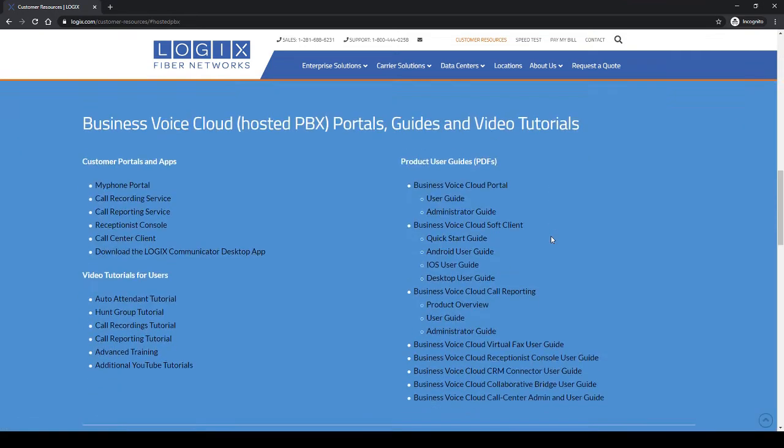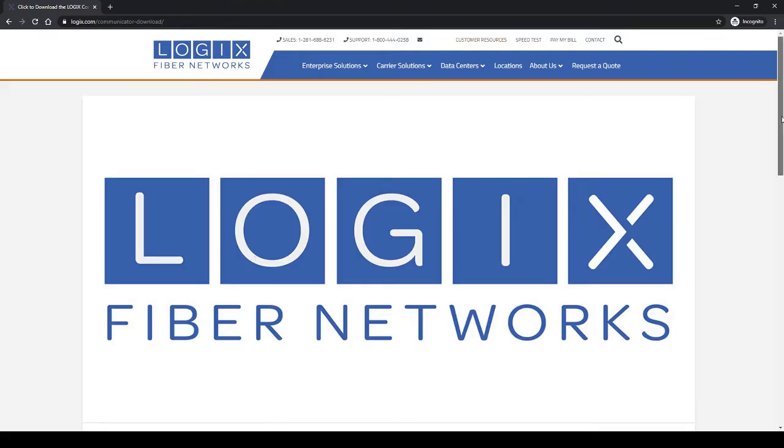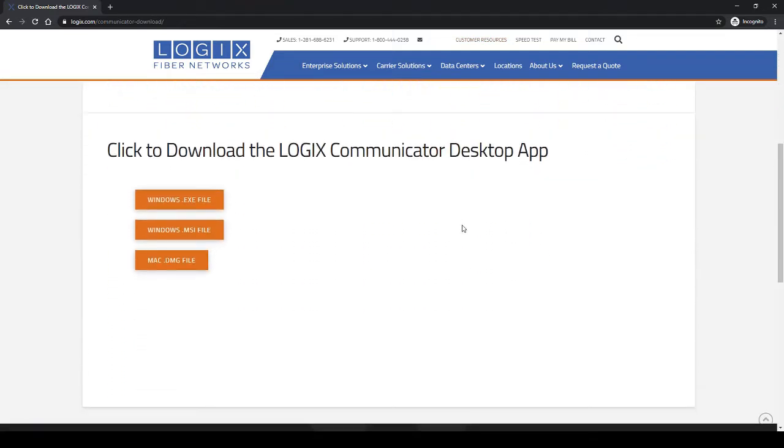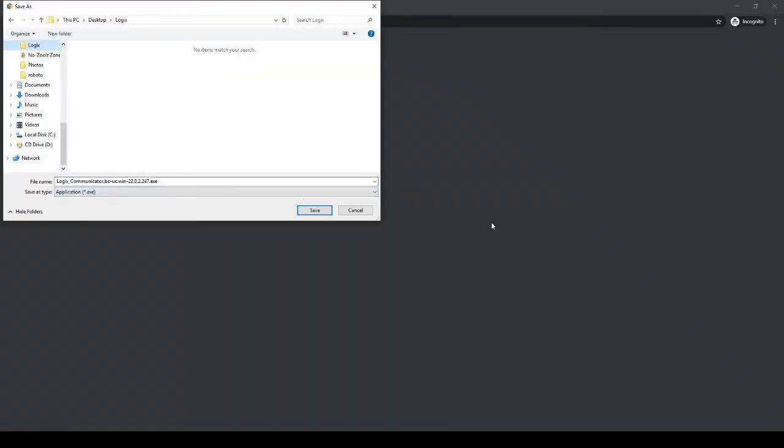We'll click on it. It'll take us down here, and this is where you'll find all the portals, video tutorials, and all the guides. So to download the LOGIX Communicator, over here on the left, there is a Download the LOGIX Communicator desktop app. We'll select that, and this will take us to the download page where we can find the Windows executable, the Windows MSI, or the Mac DMG file. And so these are the files that you will download. So in this example, we'll go ahead and download the Windows EXE. So then we will save the file in our folder.